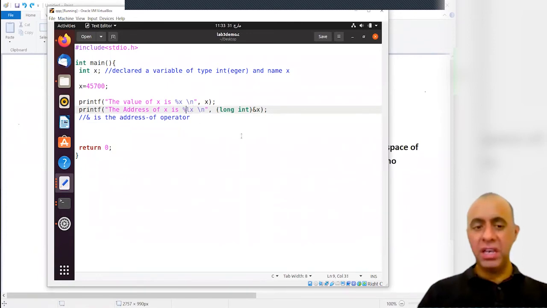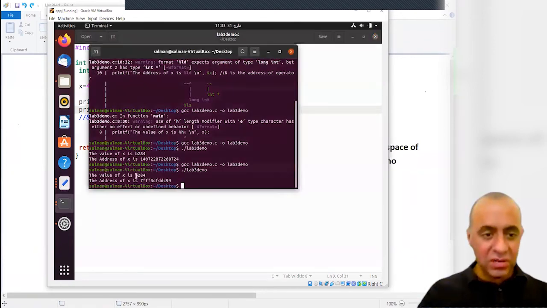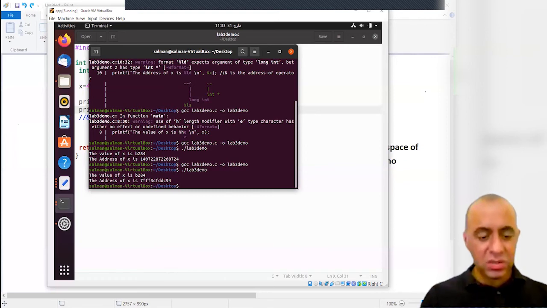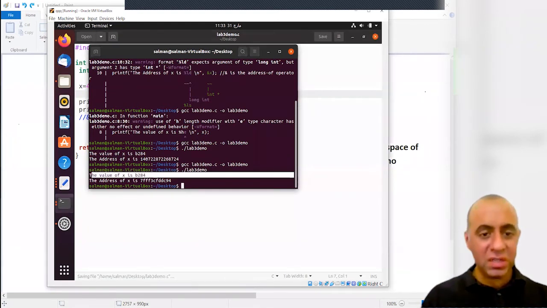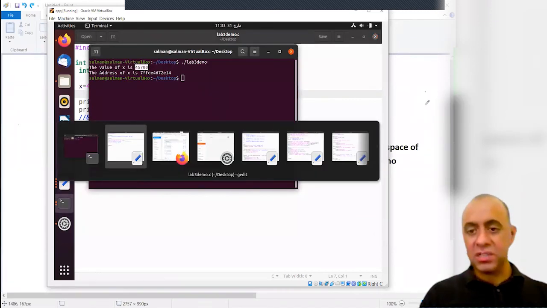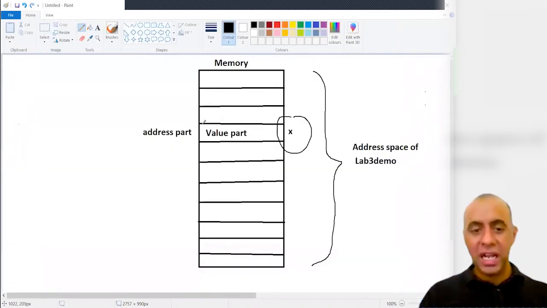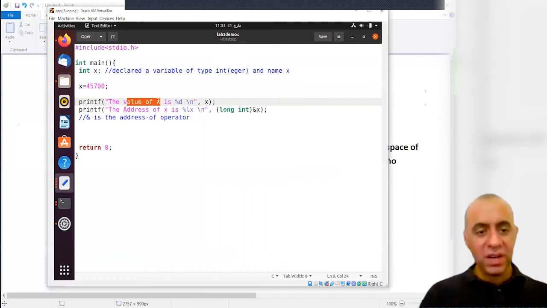So if you wanted to see your address, and by the way, I think I skipped this part, when we are doing this, you can see the value of x is this. And actually let me keep it to decimal, because we have input it in decimal, 45,700. So here you can see this is our number value. So I was telling you about using this picture, that each variable has a value part and an address part. So for variable x, you can see over here that the value part is 45,700.